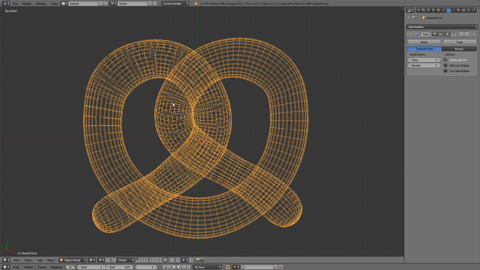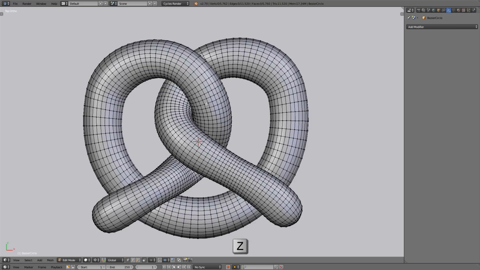So let's make sure that your pretzel is exactly the way you want it to look before you apply the modifier. And once it is, make sure that you're in object mode because you can't apply a modifier while you're in edit mode. And then let's go over to the modifier. Make sure you set the view subdivision level to 1 if it isn't already, and then click on apply. It will apply it at the view subdivision level. And now if we tab into edit mode, you can see we have all these extra vertices to work with.